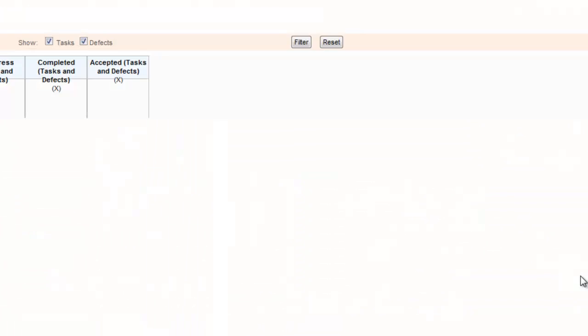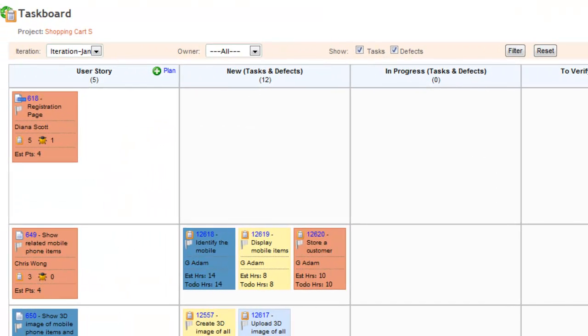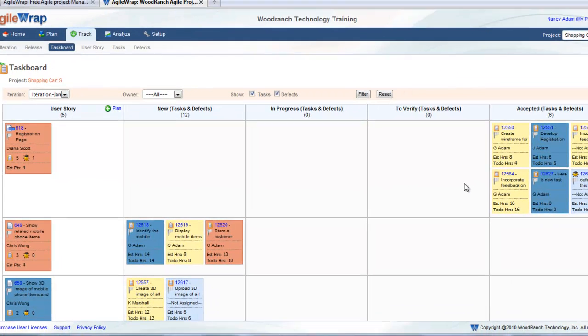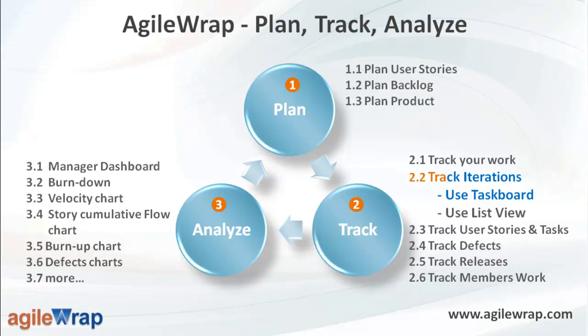We saw that Taskboard provides easy tracking of stories, tasks, and defects for an iteration and an individual using cards view. In the next video, we will show you tracking of iteration using list view and burn down charts.